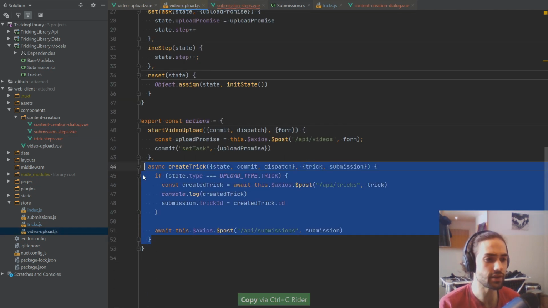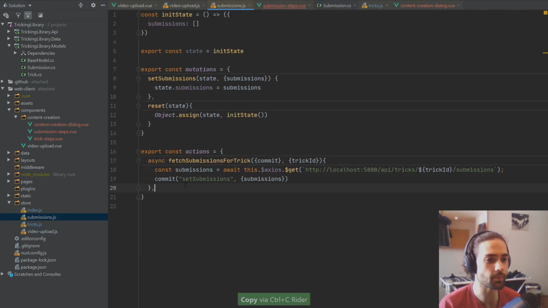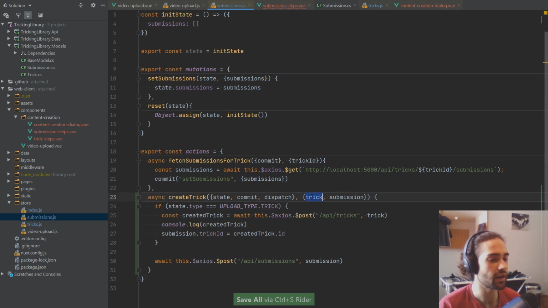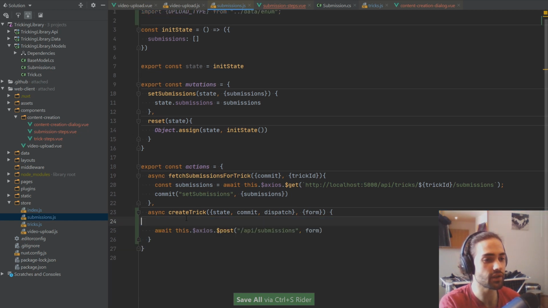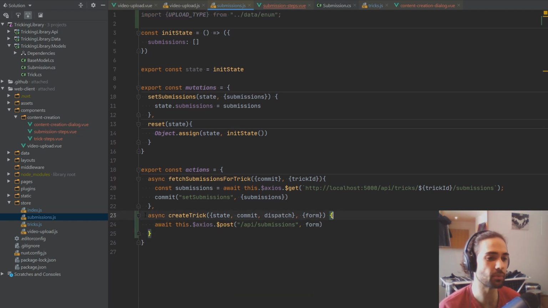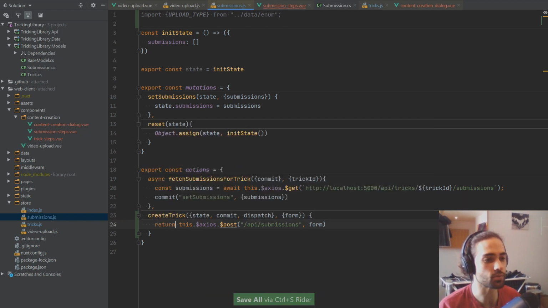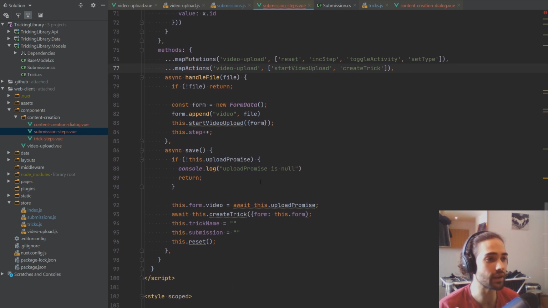Let's go ahead, copy this, and what we'll do is we will go to submissions, we'll put this here, and instead of trick and submissions, again, we'll do the same. We'll have a form. Instead, now we will be submitting it for the submission, so we're creating a submission. All this extra code there on the top can go. Async and await will remove this, and we'll just make sure that we're returning this call. And then this is still something that we can await in our submission steps.